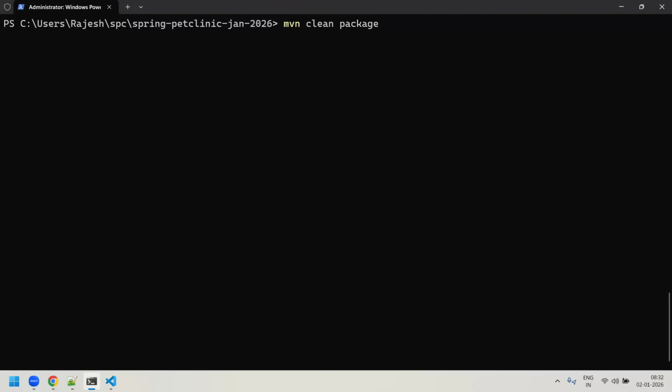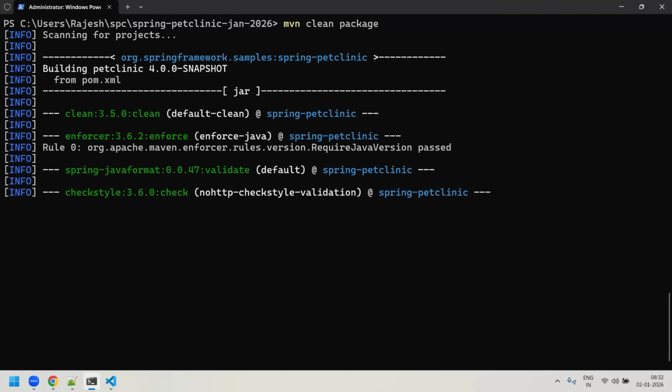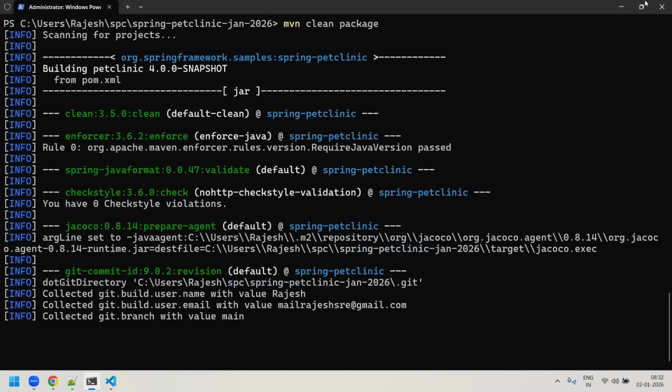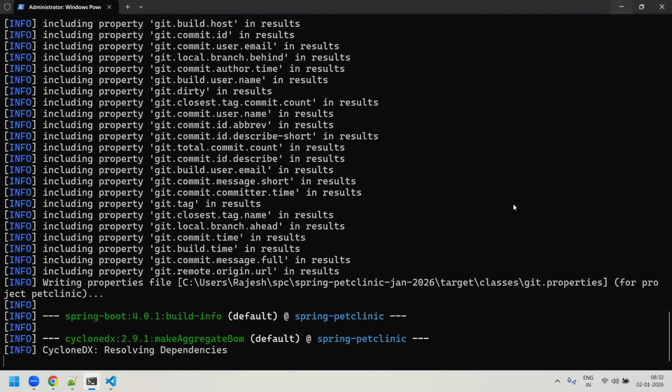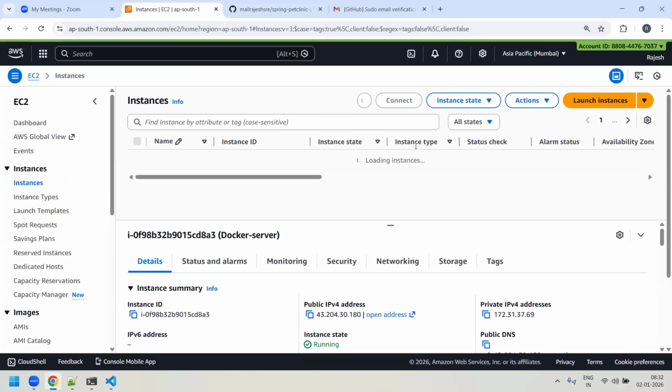So, guys, this is going to take some time. We have to wait for a certain time to get this package created. If you run this command, you could see that it starts compiling, and it's going to download many of the important dependencies. Let it take its time. Meanwhile, I will go to my server, this one. I've already made the server up.